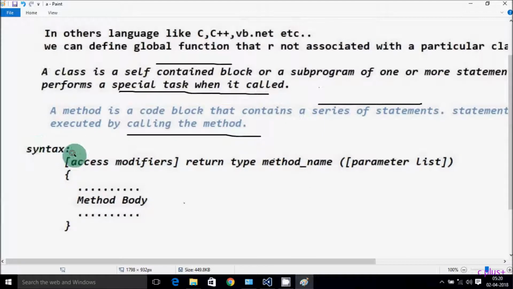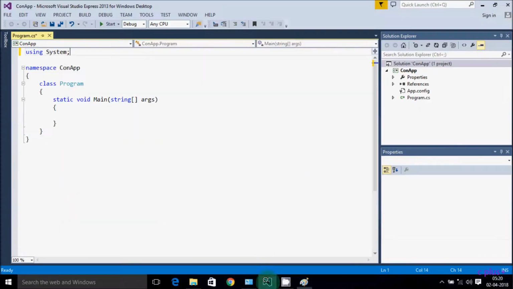So this is the syntax of a method here: access modifier, public, private, protected; return type, void, int, or float, any data type; method name you can give here; parameter list, so this is optional, you can give it; and this is the method body. So let's understand the method by example.